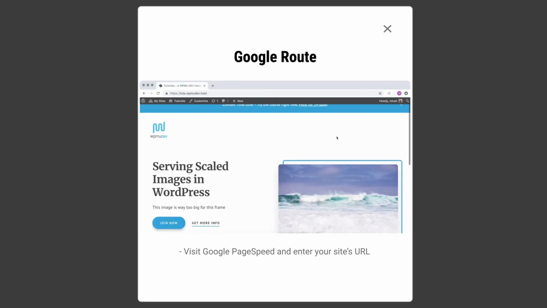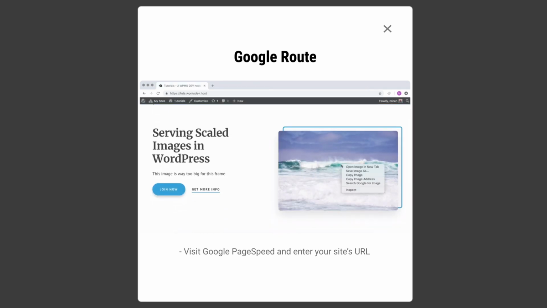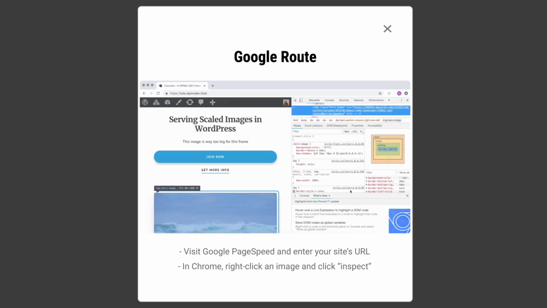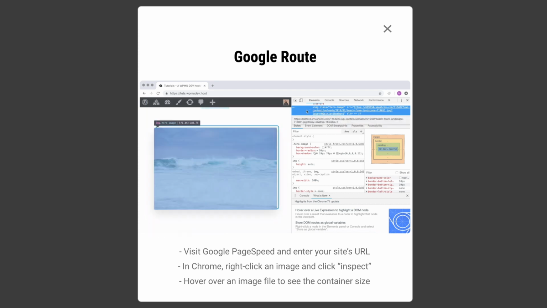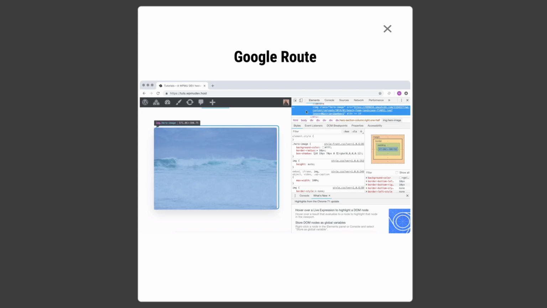After you know which images are problematic, you can then go back to your site in Google Chrome, right-click on the images, and click Inspect. When you hover over an image in the inspector, a container size will pop up above the image. Now you can go about resizing your images and re-upload.